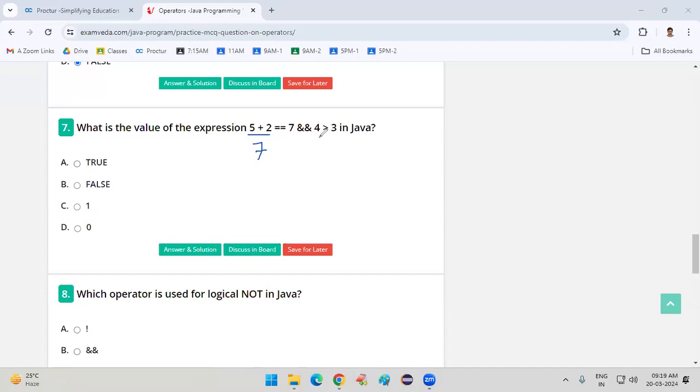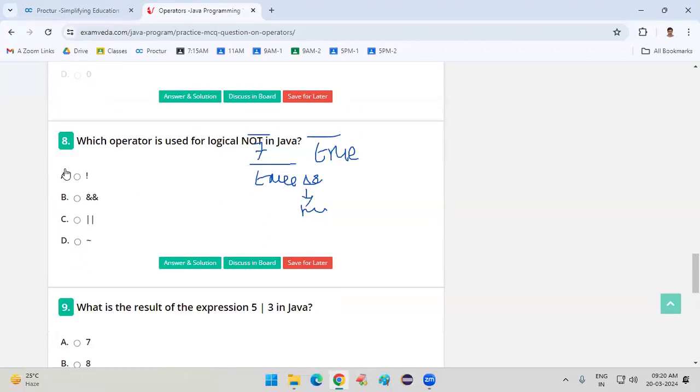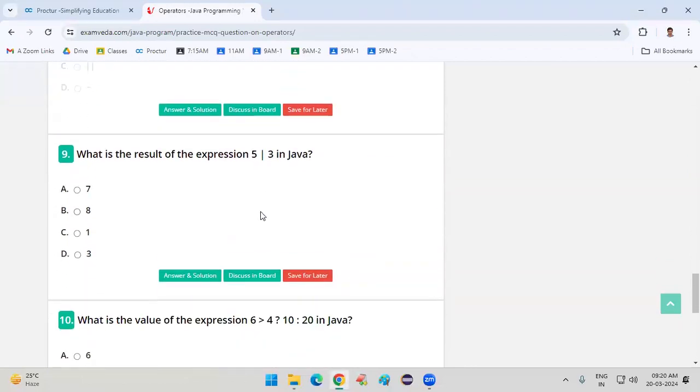Okay. Now, 4 greater than 3. What? True. Okay. Now, the remaining operators are what? Double equal to and double and. Which one is executed? Double equal. 7 double equal to 7 is true. Now, true and true. The result is true. Wow, wonderfully worked. Okay. Next, which operator is logical not in Java? What is the result of the expression 5 or 3?